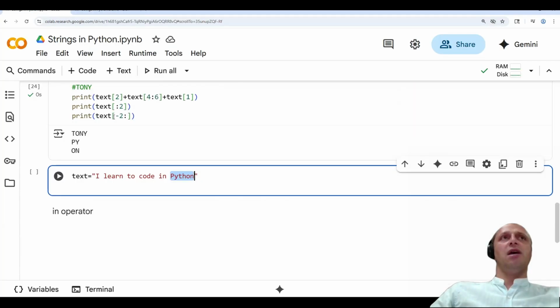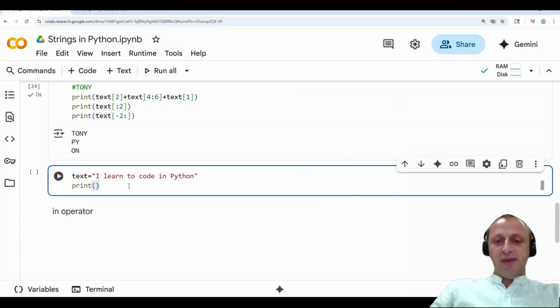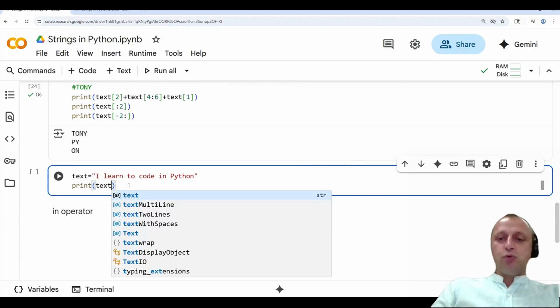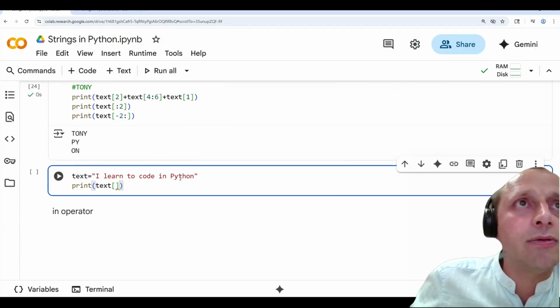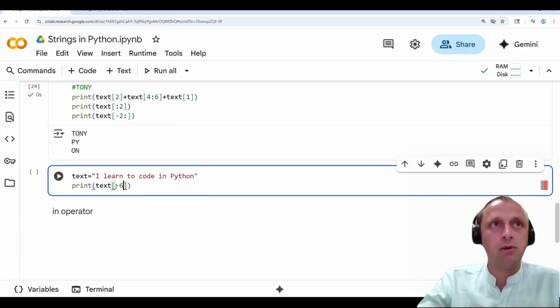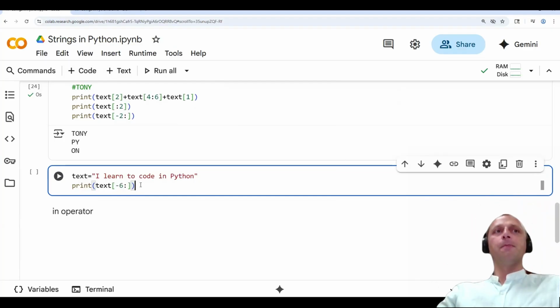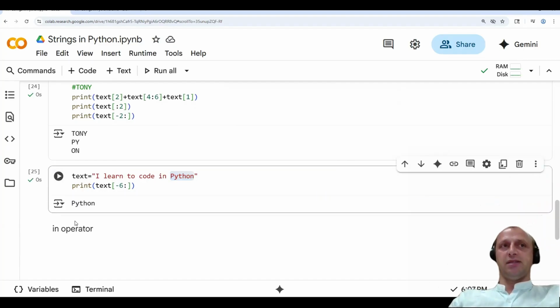But what I have to print is print from text. I have to start with which position? 1, 2, 3, 4, 5, 6. So it will be -6 to the end. And at this moment, it will print only the text Python. Python.